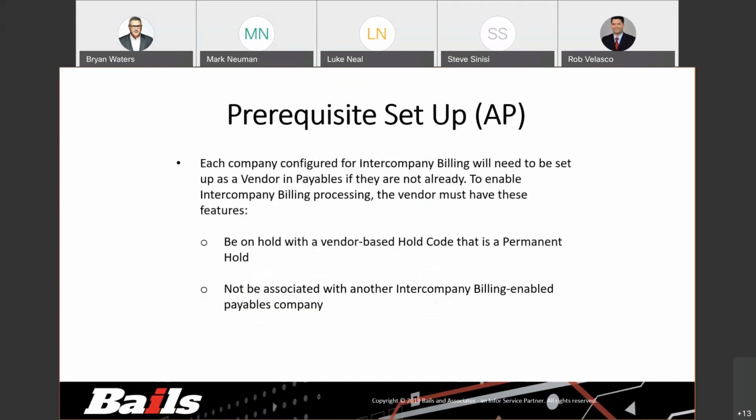Setup on the payable side is very similar to the receivable side. Here, the companies need to be set up as vendors in payables if they're not already. And then they need to have a couple special features. They need to be on a permanent hold code, and that's going to play into this process that we're going to look at. And they cannot be associated with another intercompany billing enabled payables company. So it needs to be a one-to-one relationship between payables company and vendor.